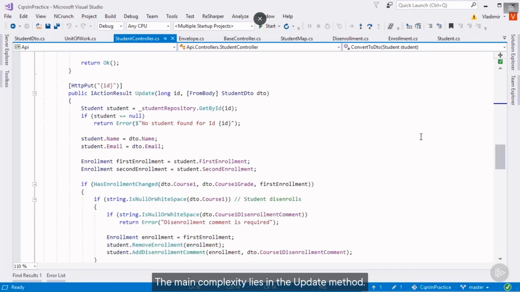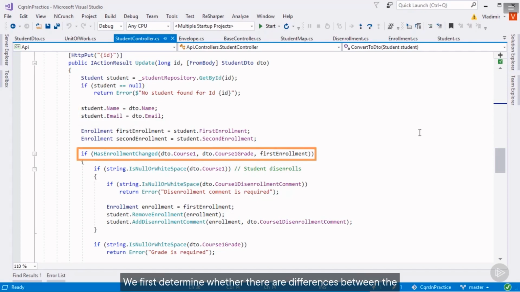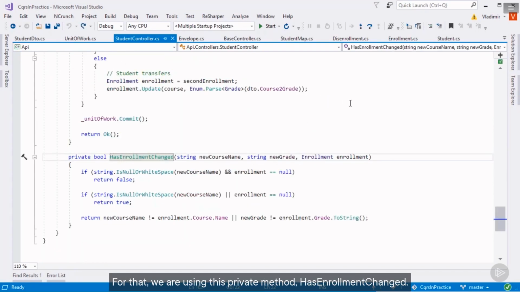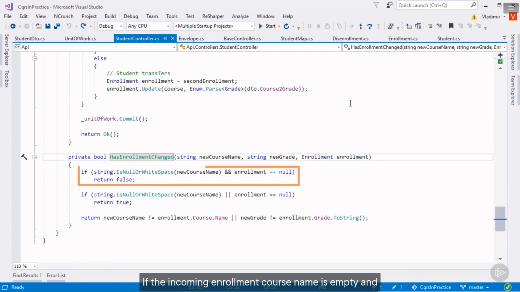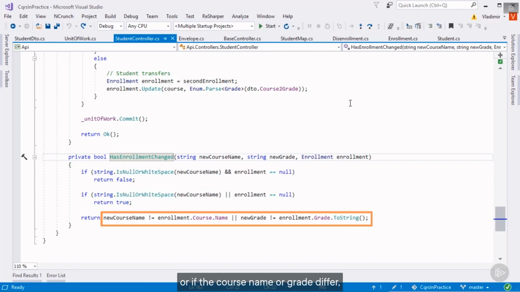The main complexity lies in the Update method. Here we also find the student, update their name and email, and then start the synchronization process. We first determine whether there are differences between the incoming DTO and the existing first enrollment. For that, we're using this private method, HasEnrollmentChanged. If the incoming enrollment course name is empty and the existing enrollment is empty too, we consider this as no change. If one of them is empty and the second one is not, or if the course name or grade differ, it means the user has updated the enrollment.